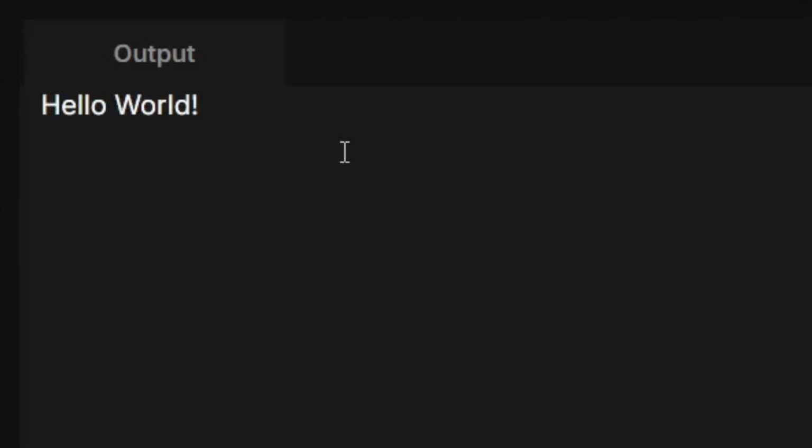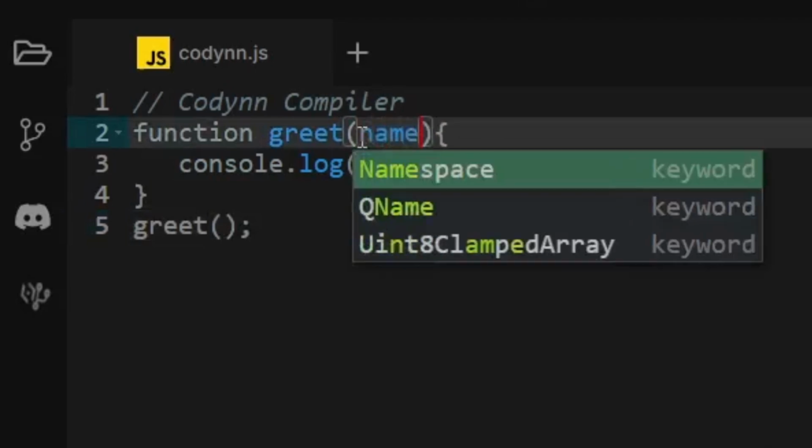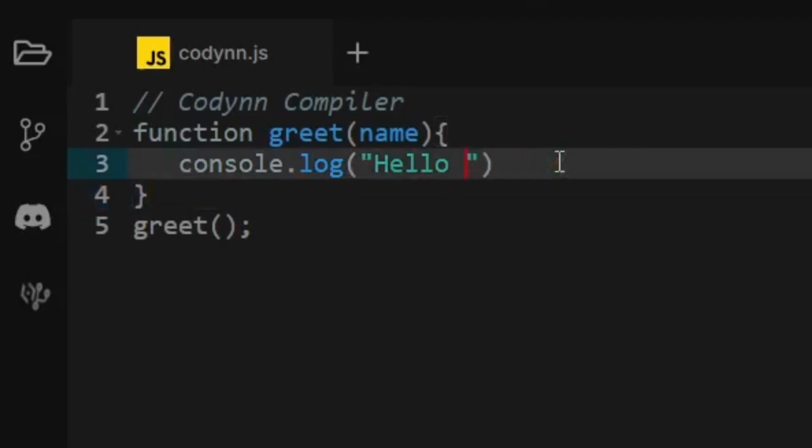Now, if I want to create a function which greets the user by taking the name of the user as an input, I would have to define a parameter called name for this function and put it inside the parentheses. This name parameter can now be used anywhere inside the function. So I'm going to use string concatenation to print out a greeting with the username on it. So let me remove hello world and just add an empty space right here, plus name and then an exclamation mark.